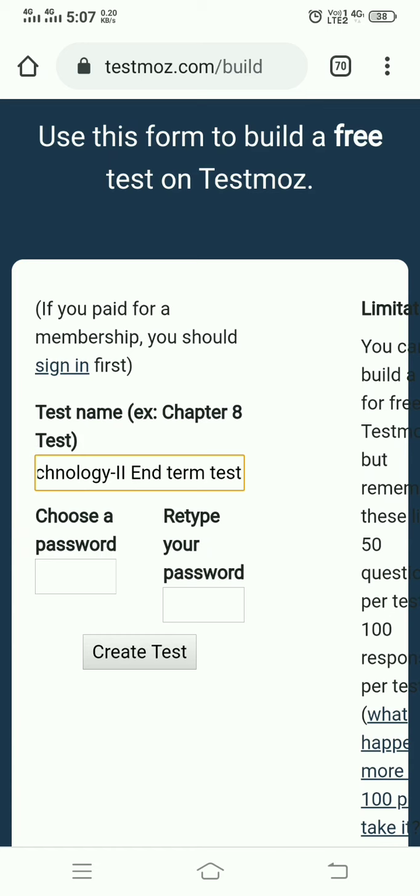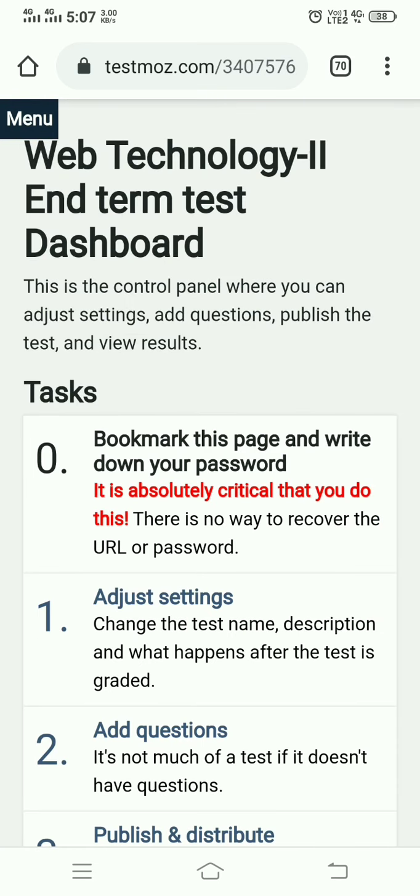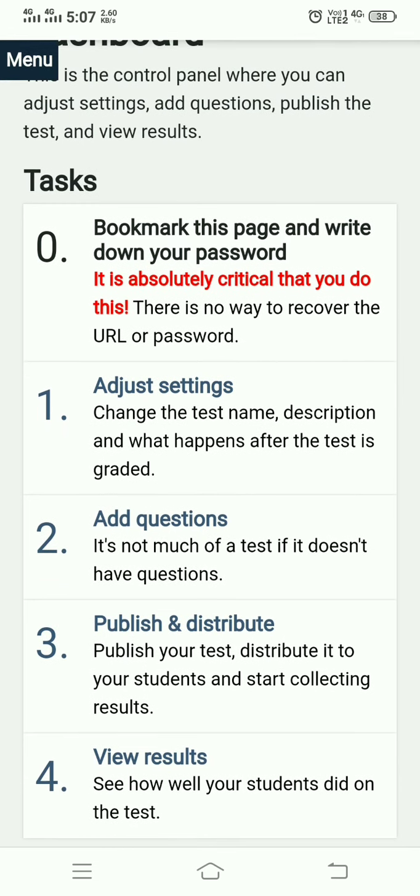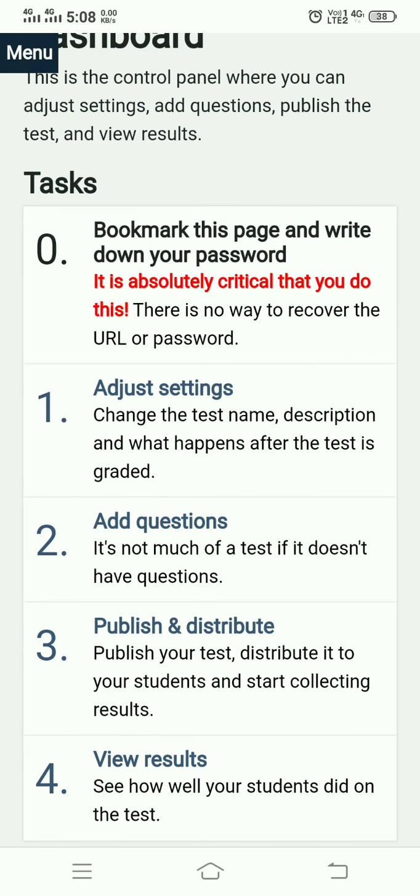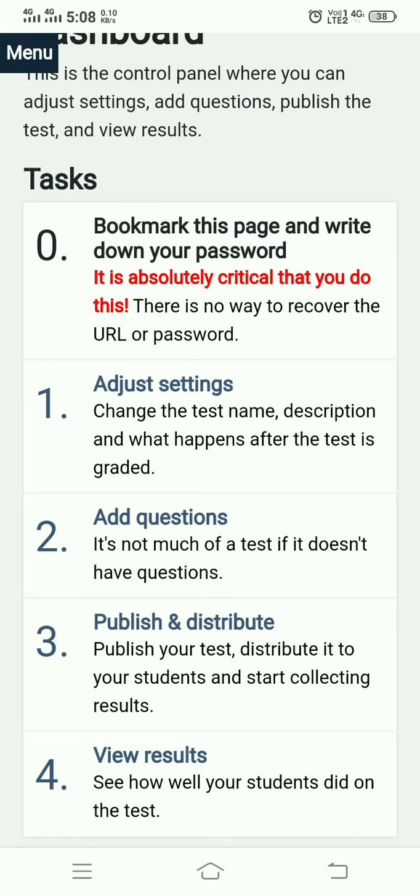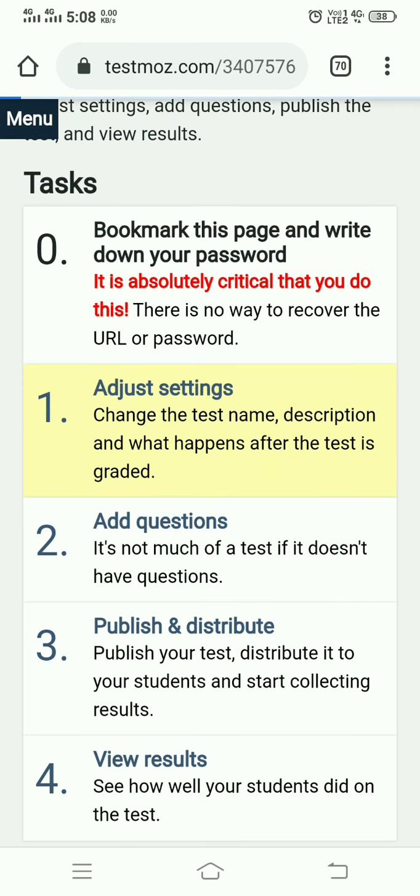So remember this password so that whenever you log into that particular test again by using the specific URL, you have to just enter the administrator section by using this password. So just click on create test. So here these are the different steps: first one, adjust settings, second, add questions, third, publish and distribute, and fourth, you can view the results.